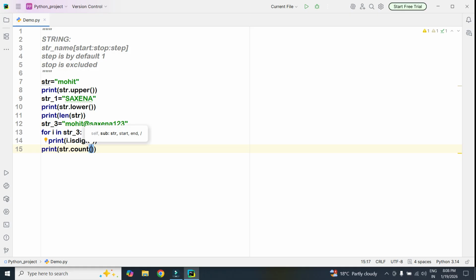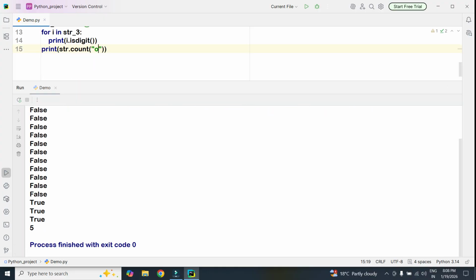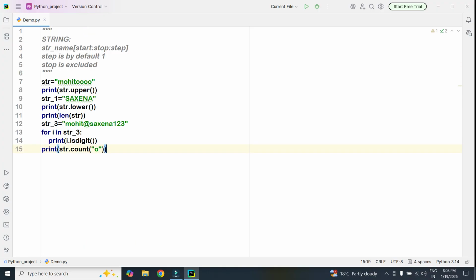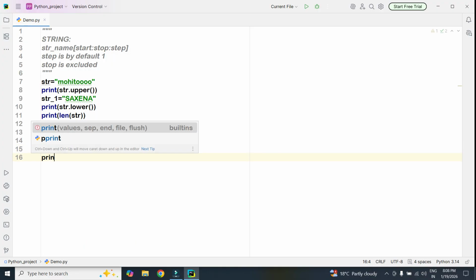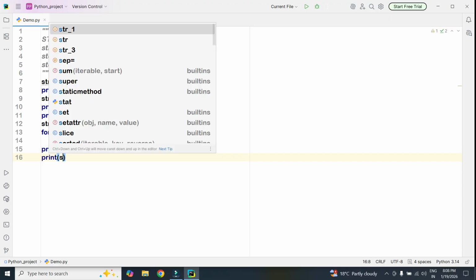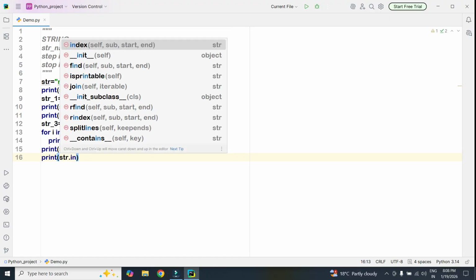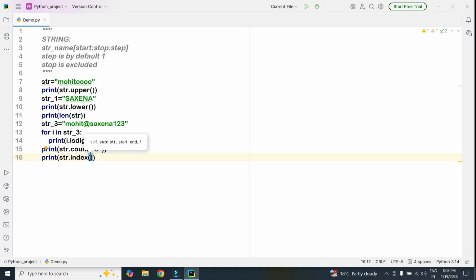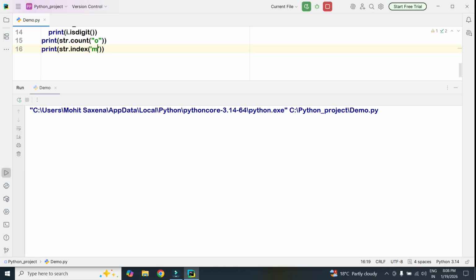Okay, so in this case we will change to o. Now we want to count the occurrence of o. See the output first, and it will return 5. If you want to count something, we have the count function. If you want to check the index, we have the index function. So here we write str dot index, and we want to check the index of m, so it is on the 0th index.